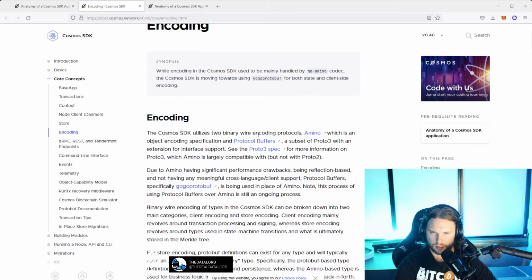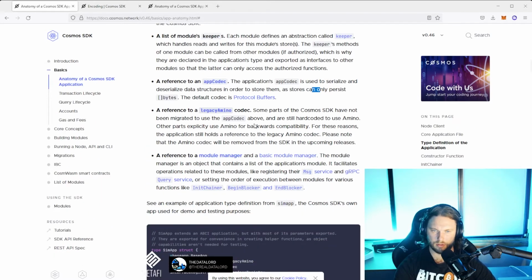So yeah, it looks like Amino is just the old way that Cosmos used to move things from storage to network to blockchain. So it was just a protocol for moving things between different states. So okay, we can move on.